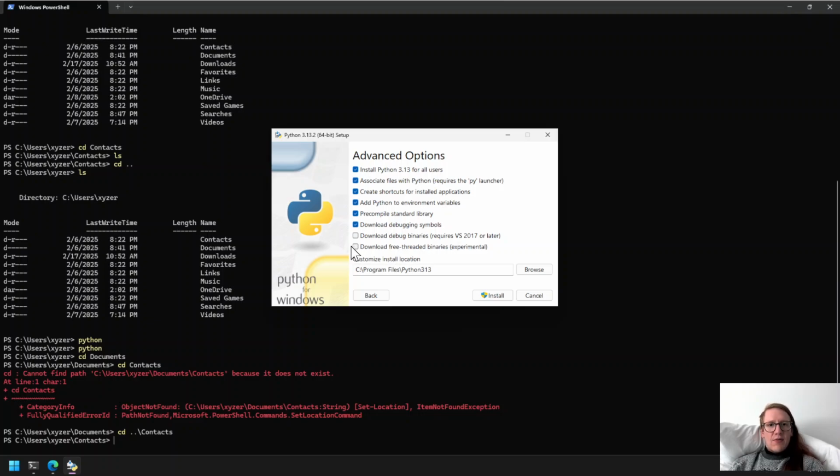And this is a new option that I have not seen. I'm not sure what free-threaded binaries are, so I'm going to just not do that for now.